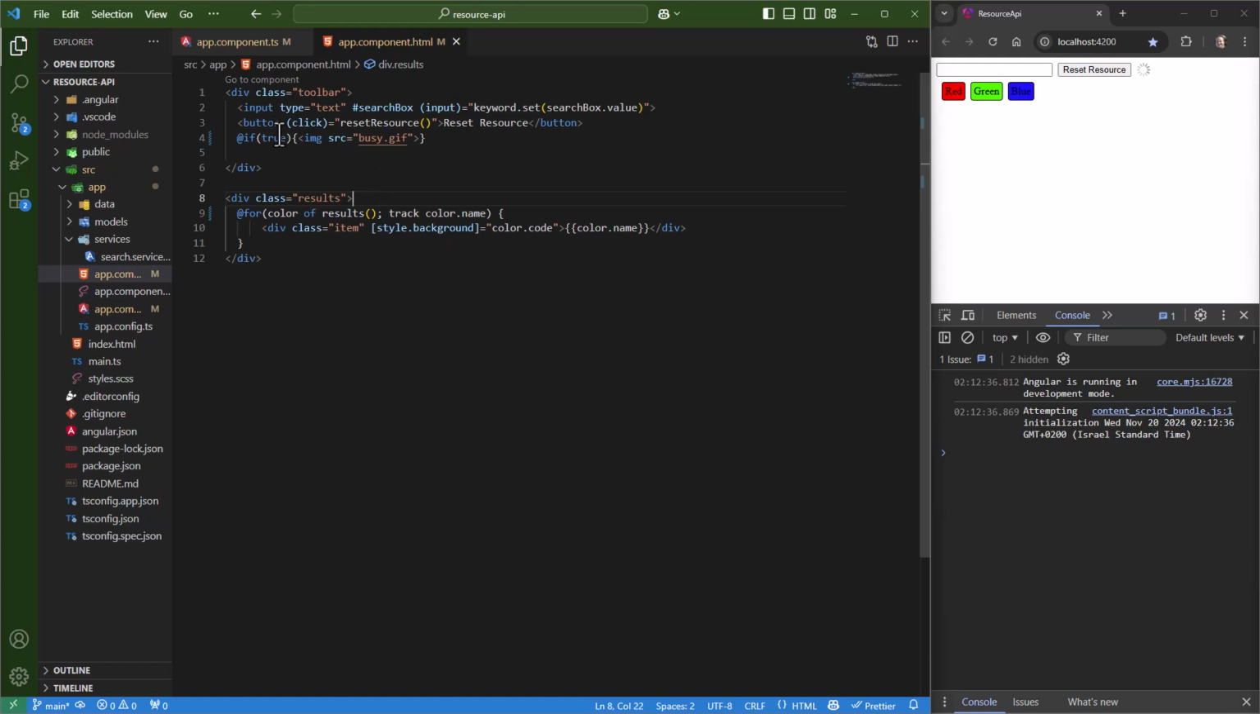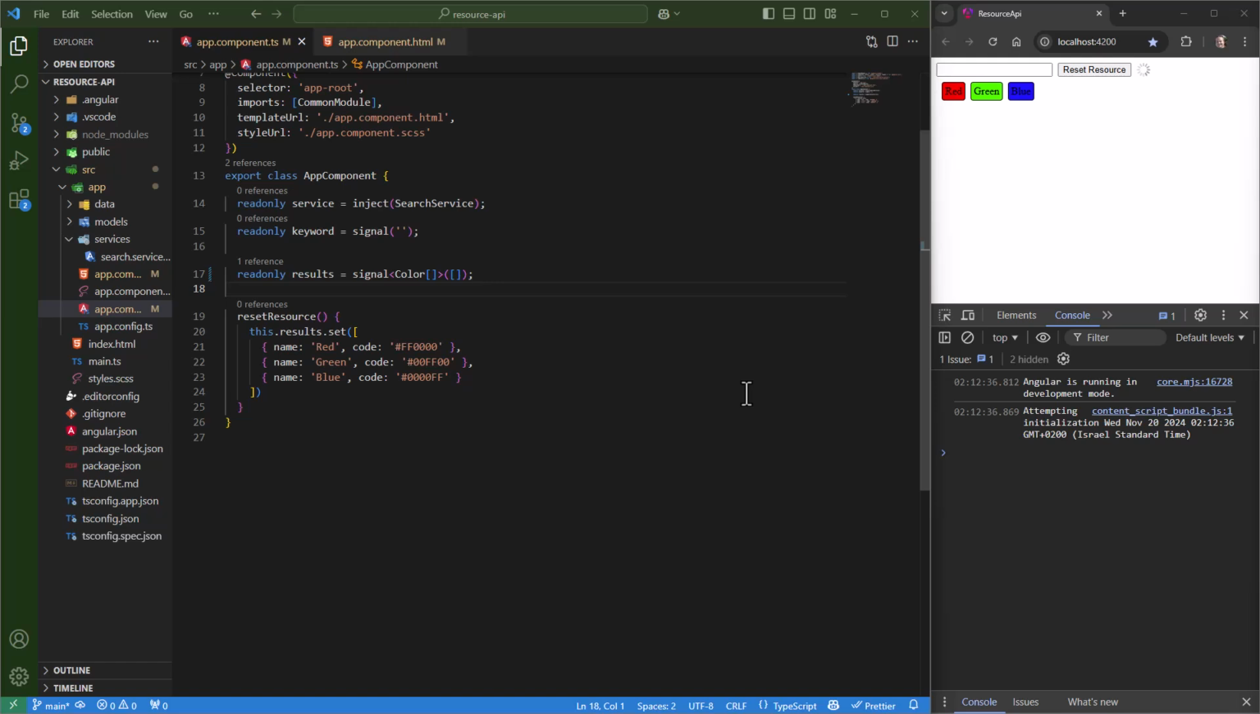So we have an input that automatically writes to a writable signal whenever it changes. And we also have the ability to present the results by looping over the results array and displaying the values. And we even have a busy indicator, which right now we always show, but of course in the future we would like to show it only when the search is in progress.